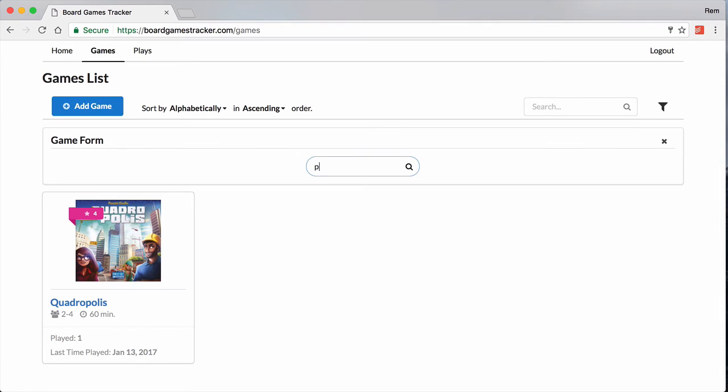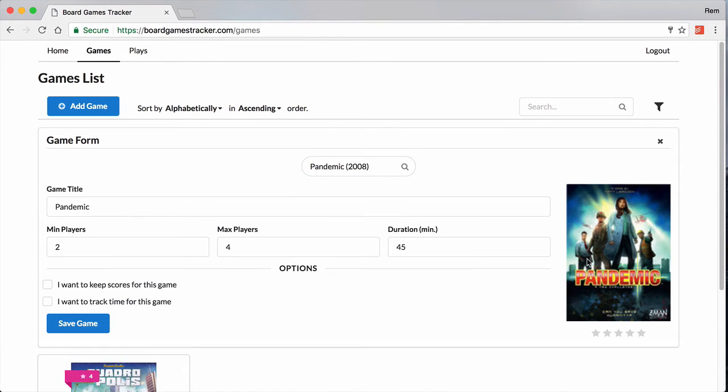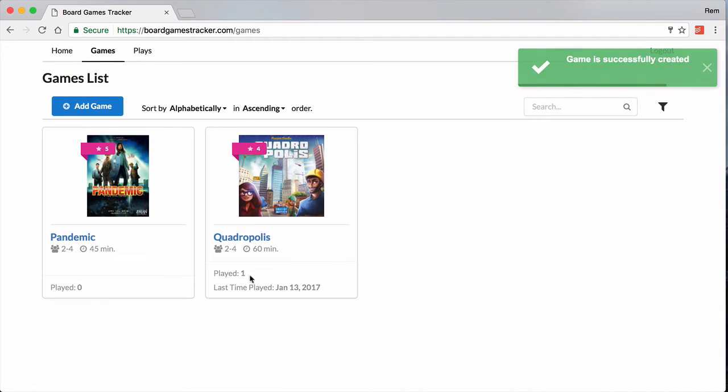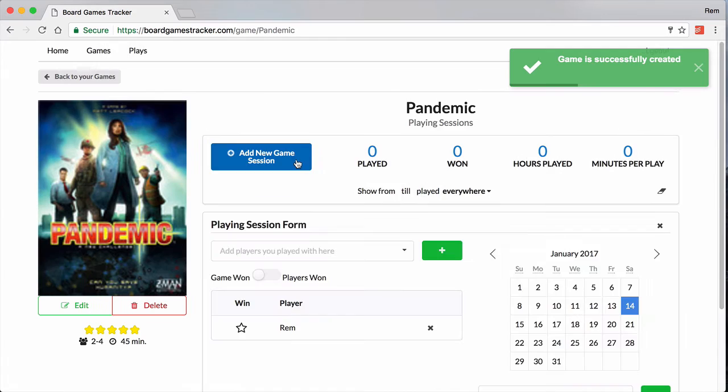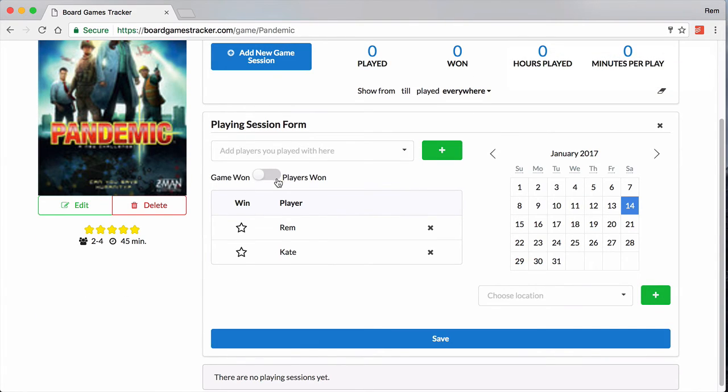And let's add Pandemic, for example, to our collection. We search for it, we give it 5 stars rating and choose co-op option. Now when we go to game page and create new session, you see that there is no score, and I can't just pick a winner. Instead, I choose if game or players won.